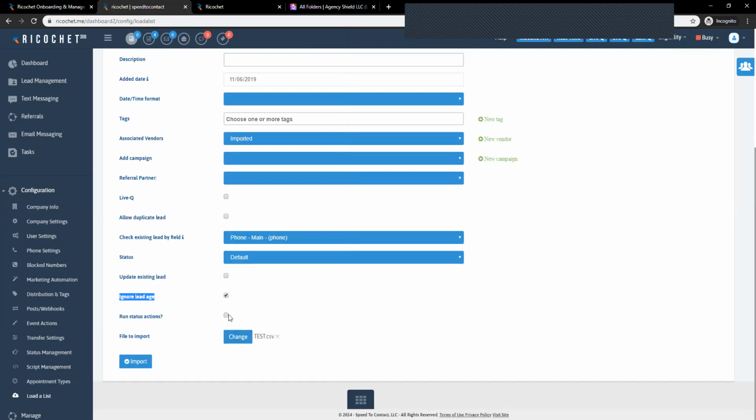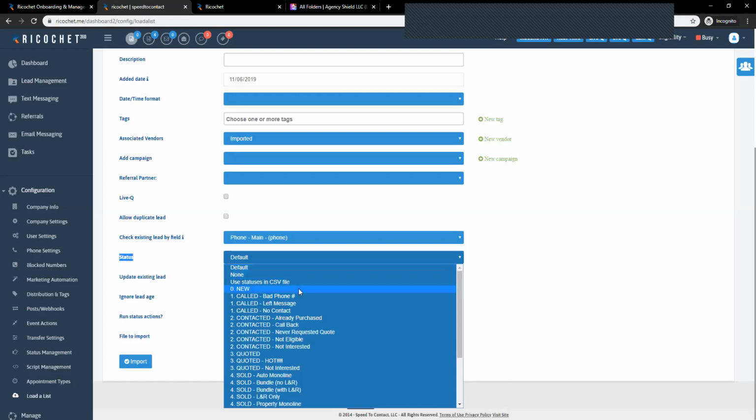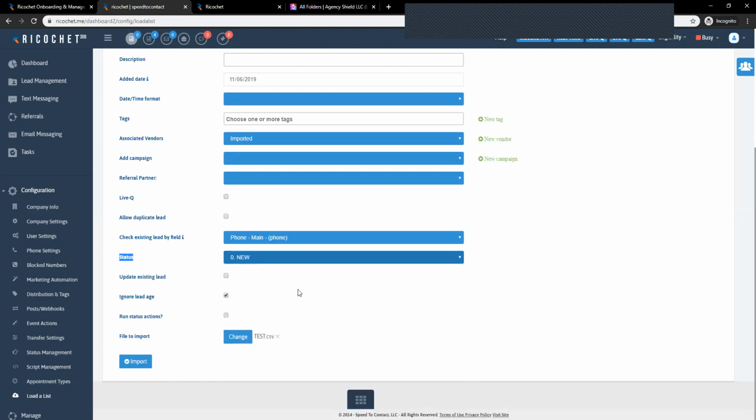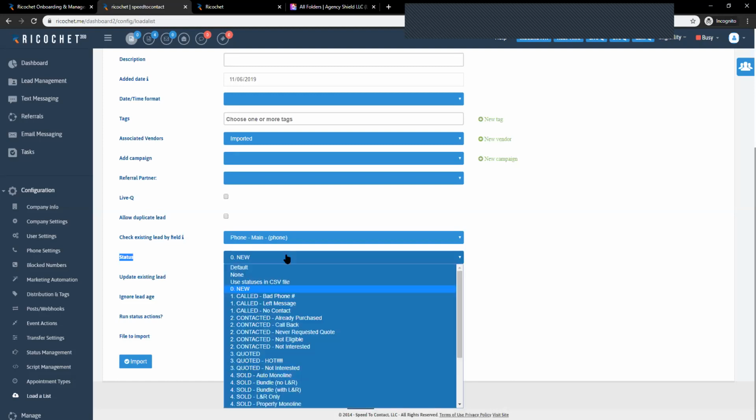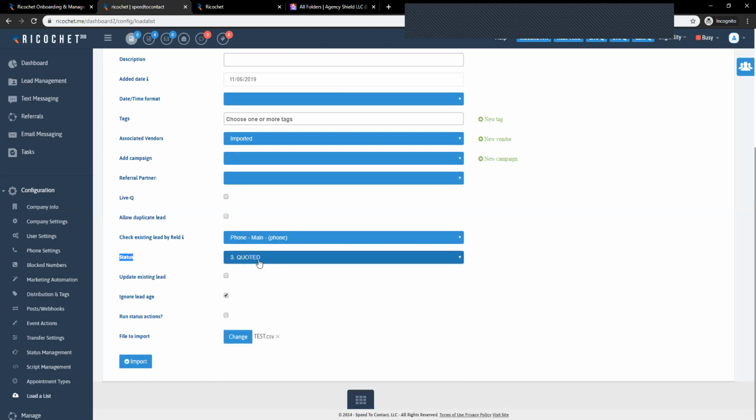Now, other options that we have in here, if you wanted to choose them, are going to be status. This is a really good one that we just added into the system, a new feature. You can status your entire list. So if you wanted to status your entire list as new leads, you could choose new. If you wanted to status an entire list as quoted leads, maybe you're going to be doing some quoted follow-ups, you could choose quoted.